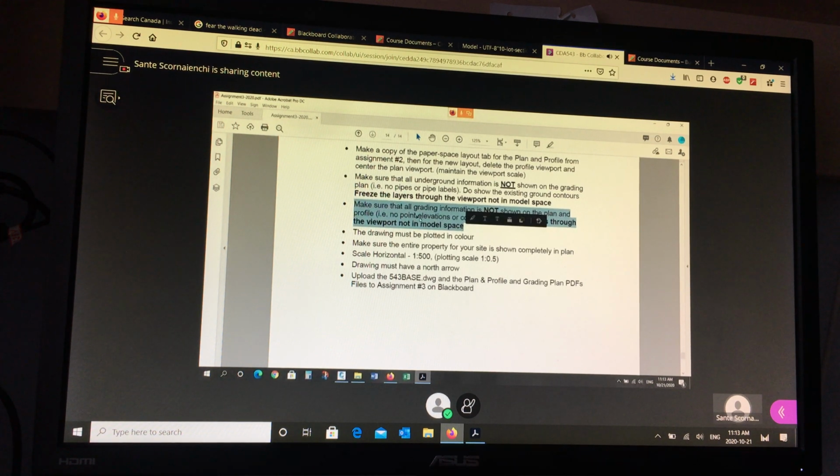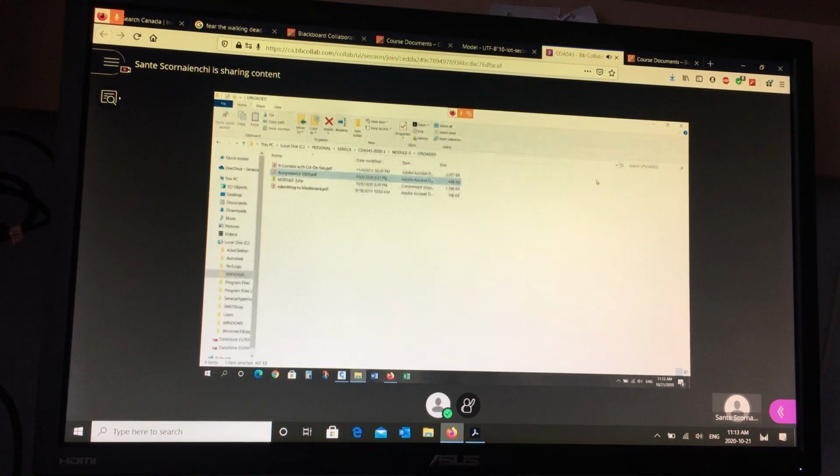No, sorry, I'll make sure all the grading information is not present on the plan profile. Again, the instruction is to freeze the layers through the model space, like I demonstrated. Okay. And this is the grading plan, site grading or grading plan. Okay, any questions about that?